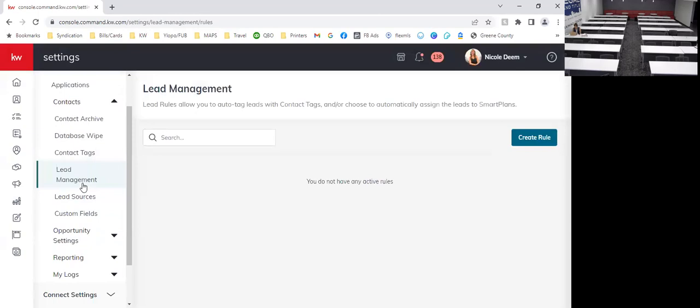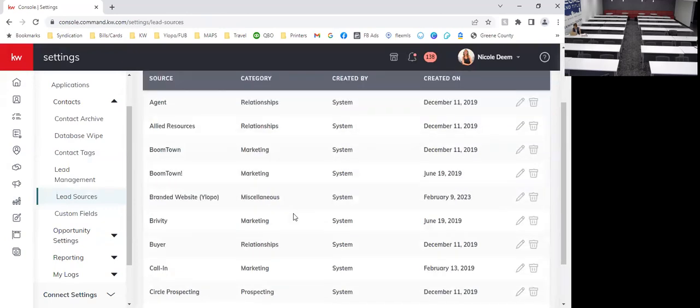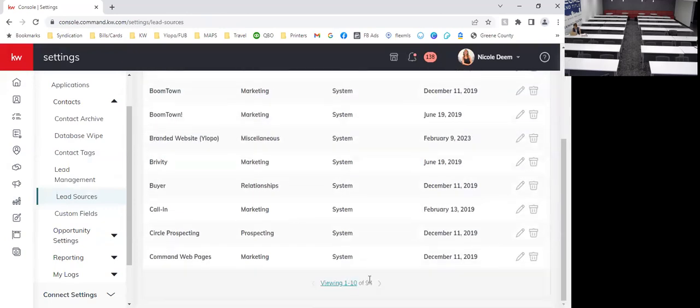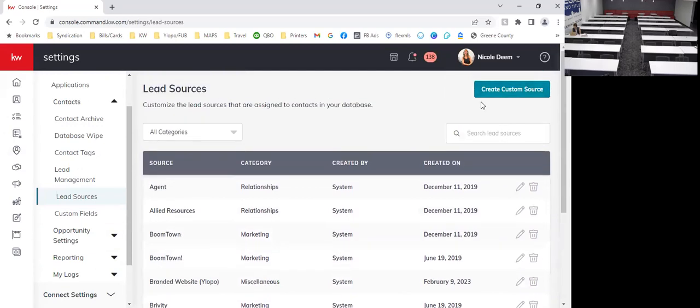Lead management is also in here. So this is basically if you want to create different rules, this is really for teams and stuff. Different lead sources. So you can put your own lead sources in here. We have a ton in here. There's 94, but if you have a certain lead source that you use a lot, and it's not in here, you can go ahead and create a custom source.